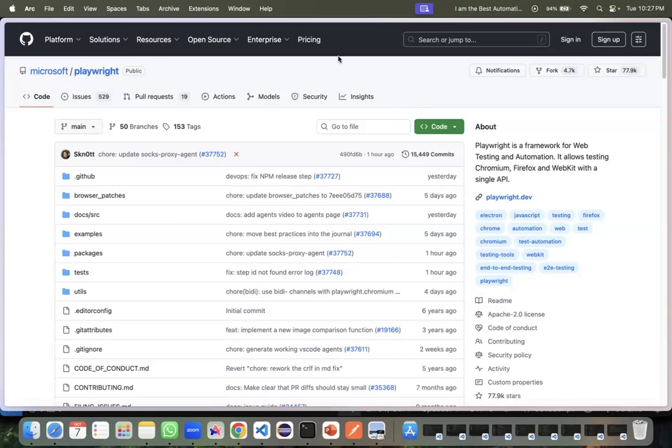So do I need to pay money for using Playwright? No. Do I need to pay money for using Instagram or Gmail? The answer is no. Now, another question. Can I see the actual Gmail code that they have written? Can I see the actual Instagram code that those people have written? The answer is no. I don't have access to their source code. That is the meaning of open source.